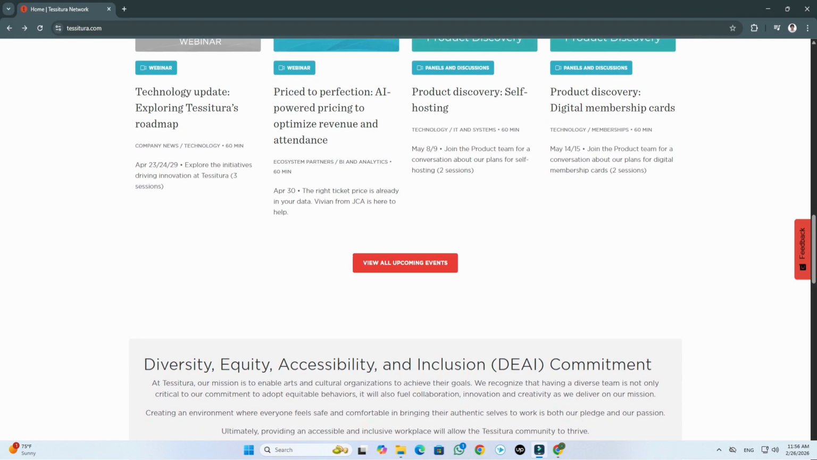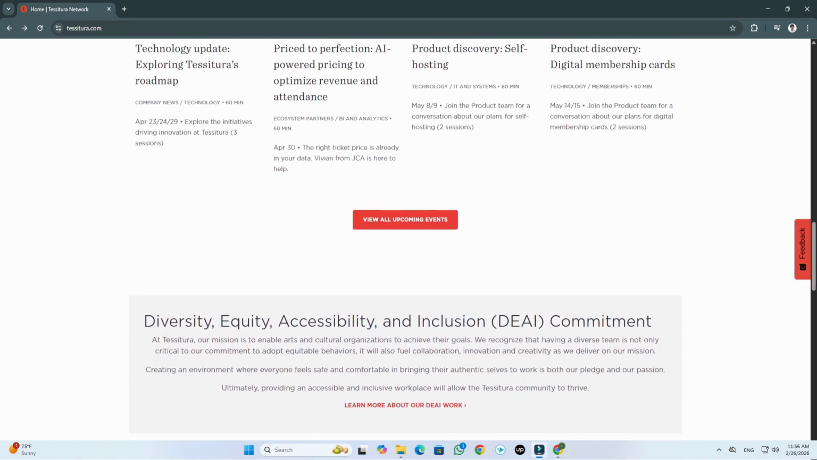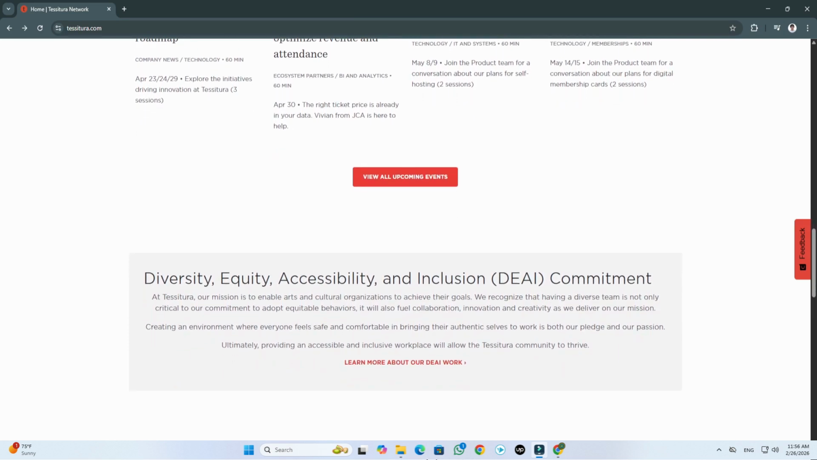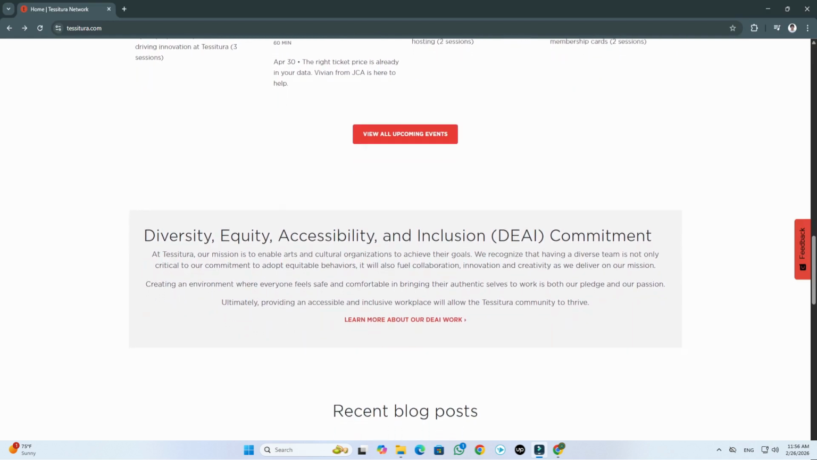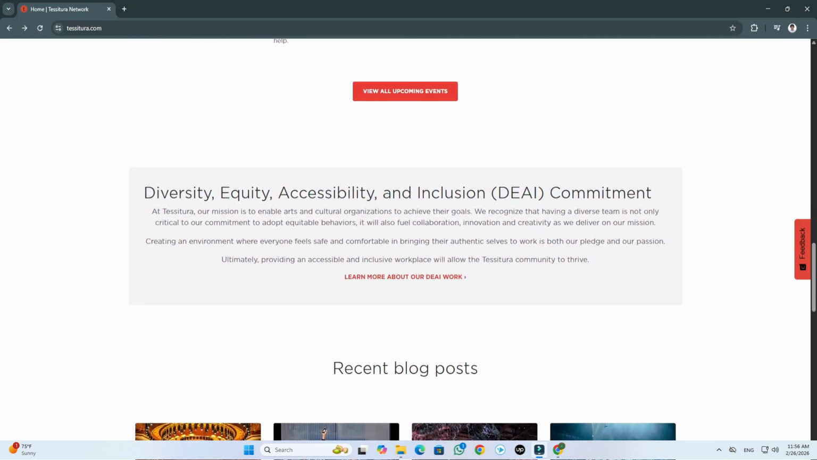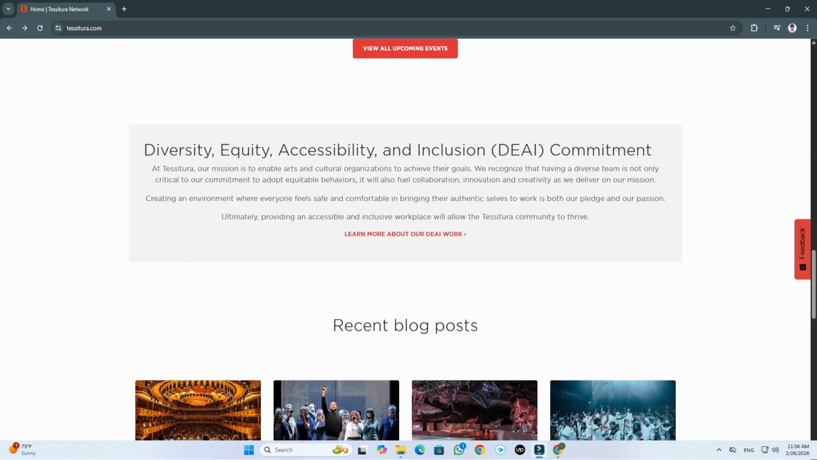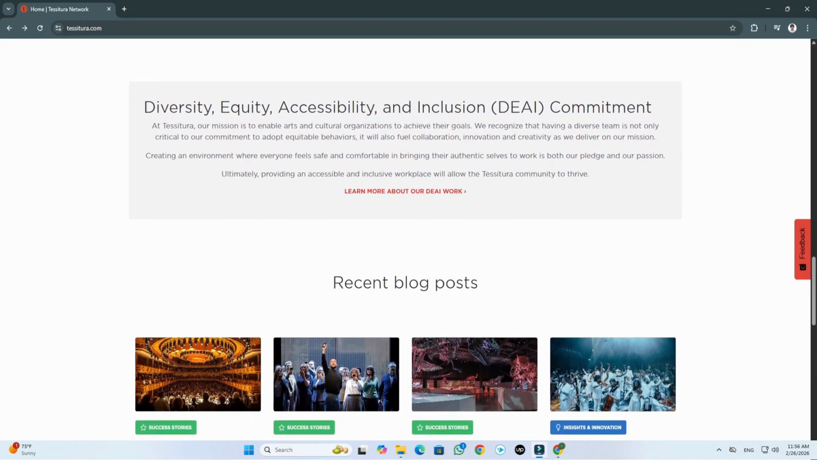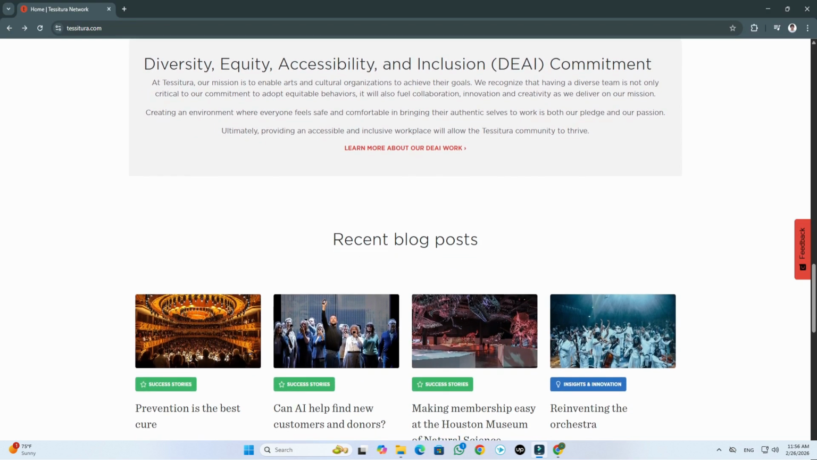Another key feature is the marketing automation and segmentation tools. Use Tessitura's built-in tools or integrate with platforms like Prospect2 to segment your database based on behaviors, demographics, and giving patterns. You can automate campaigns across multiple channels. So this boosts campaign efficiency and effectiveness by delivering highly relevant content to each audience segment.